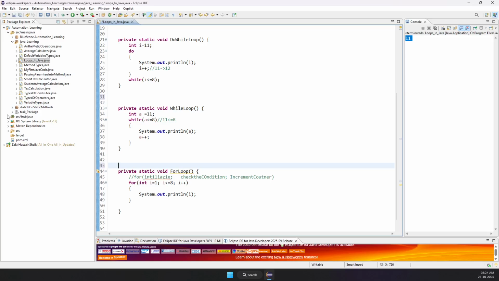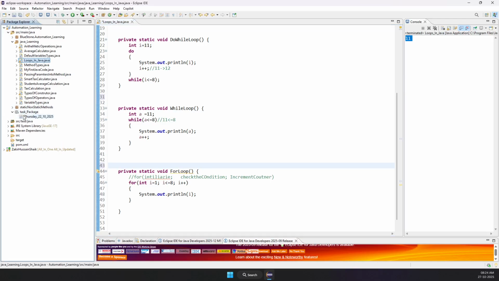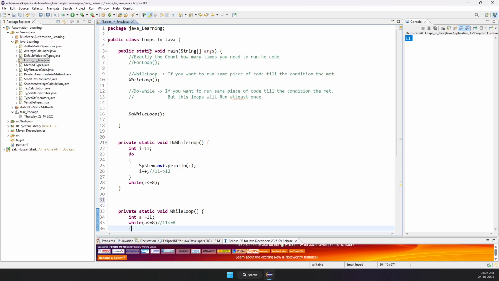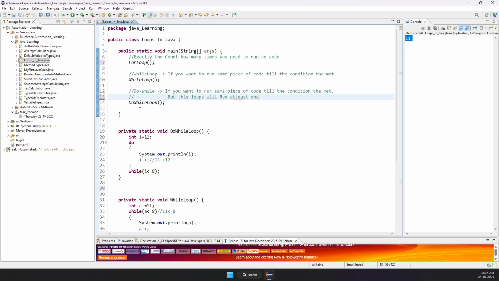Okay, I'll just give 2 minutes. I have a lot of tasks for you people today. Make it fast, guys. Try to create a class with the name loops in Java and write the same fashion: for loop, while loop, and do while loop. Make it fast. I'm not giving any notes because we are covering the notes here itself, right?